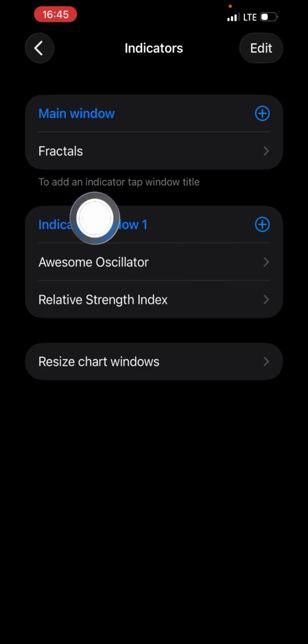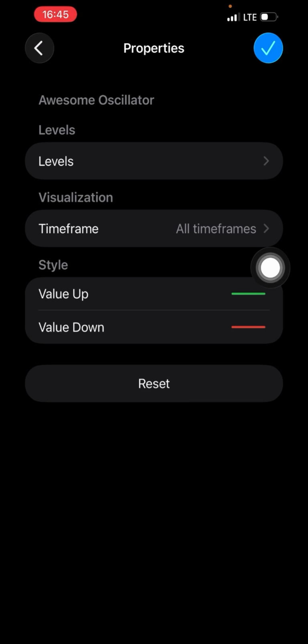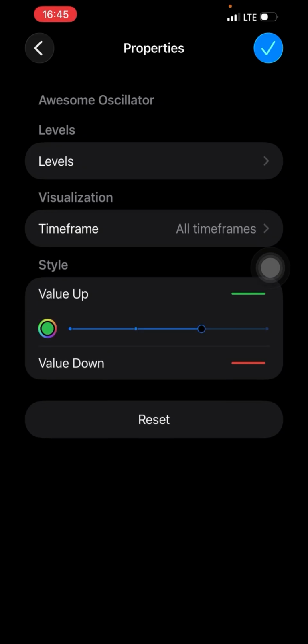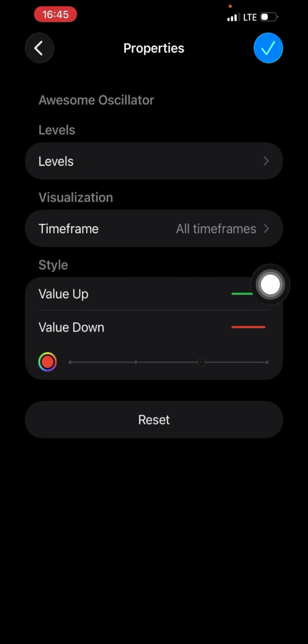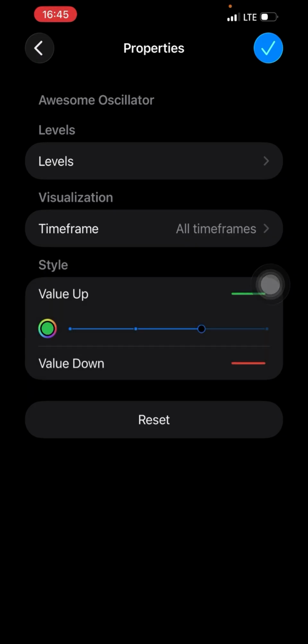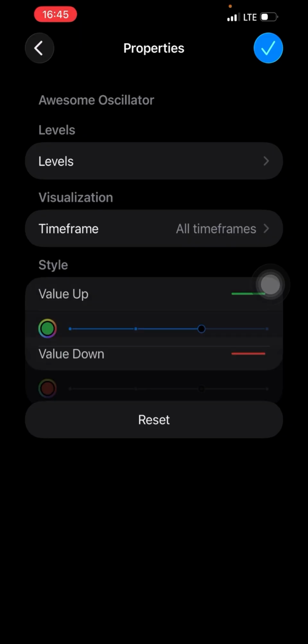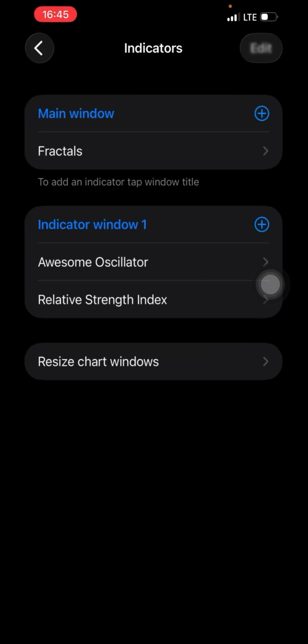Then next we have the awesome oscillator. For you to add the awesome oscillator, you click on the main window plus icon here, you search for your awesome oscillator. These are the properties for the awesome oscillator. You can use the default setting, or you can increase the pixel. As you can see, for the volume up, I'm using 3 pixels for it. The color is green, and once you set the volume up to 3 pixels, the volume down will also be set to 3 pixels. That's how it works. After that, you click on done.